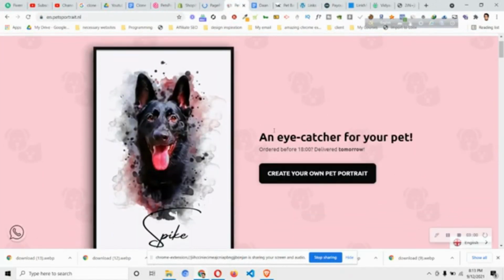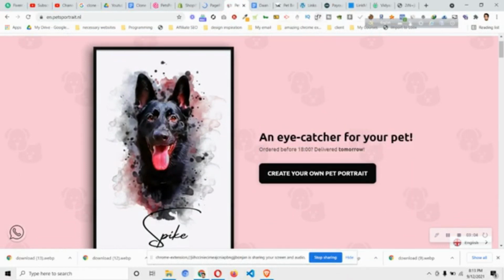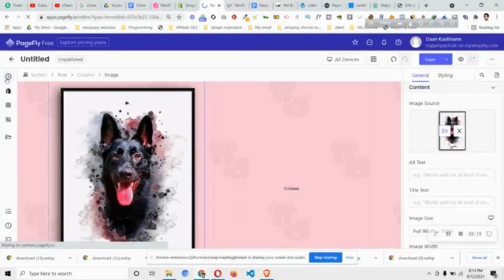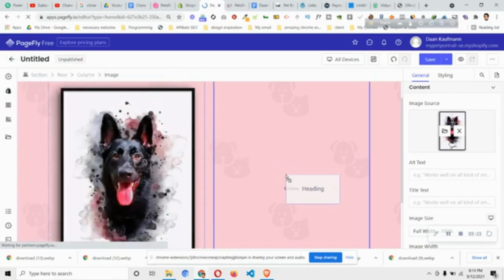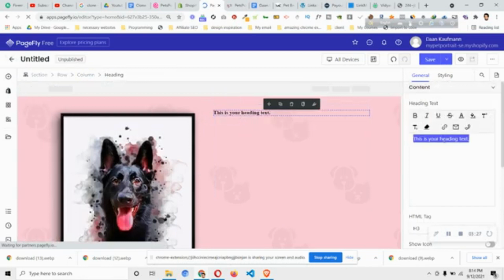Now we can do the heading area. For this I will use my font extension, and it is saying Ubuntu 700 is the font weight, and this is the color code, and 35 pixel is the font size, and 53 is the line height. Okay, then it will be a heading. So just click on heading and drag a heading here.